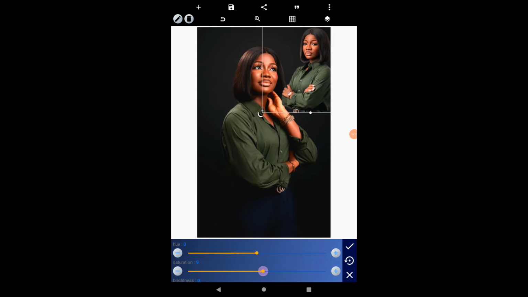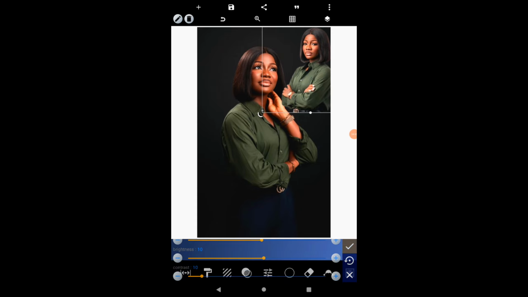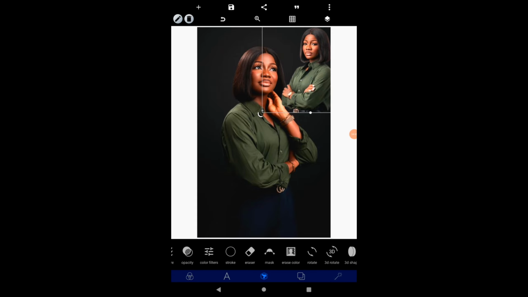I'll increase this to 7, the brightness to 10, and increase the contrast to 10. I'll check this and come to my opacity and reduce the opacity of the second image, this particular one.